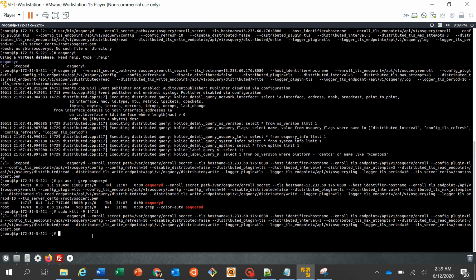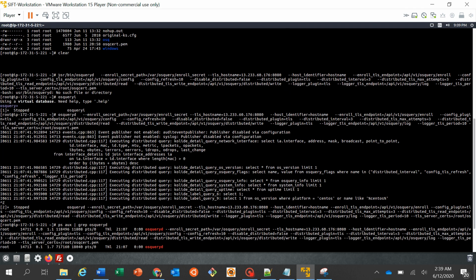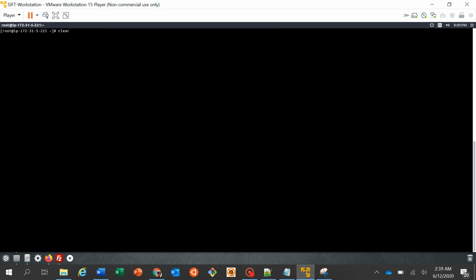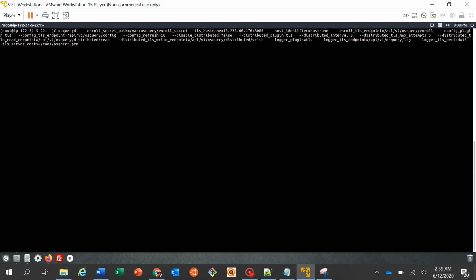Okay, so we are back here. So what mistake did we make? You can ignore this thing. We ran OSQueryD from the path /usr/bin/osqueryd, but that is not required. We can just run OSQueryD from our current path. So we will clear the page, and we will simply run OSQueryD from this current working directory itself.